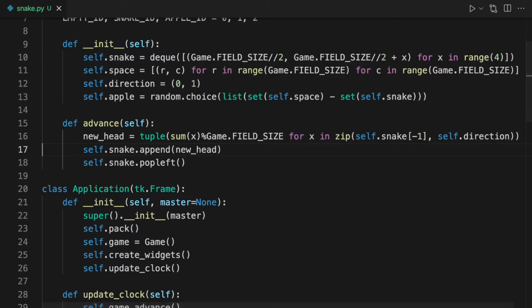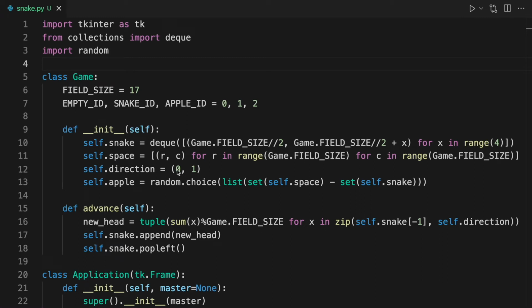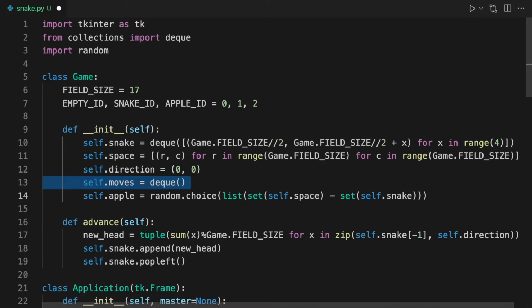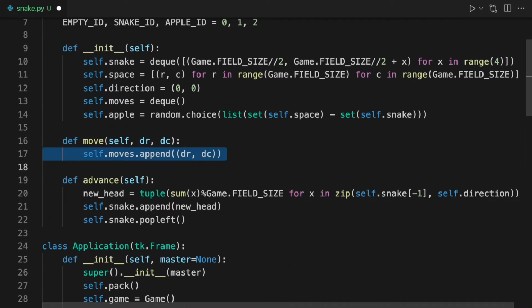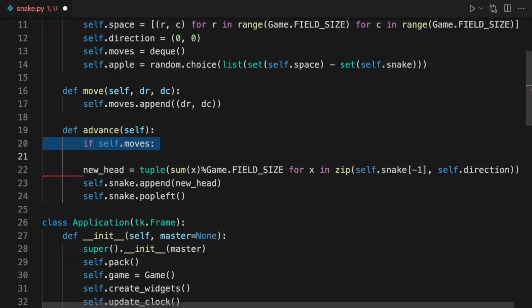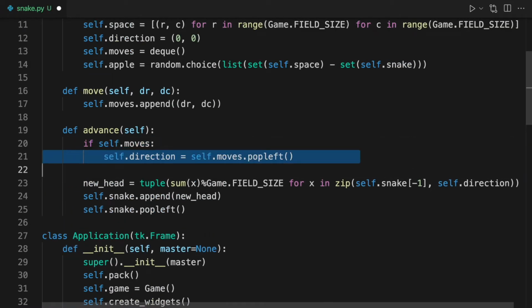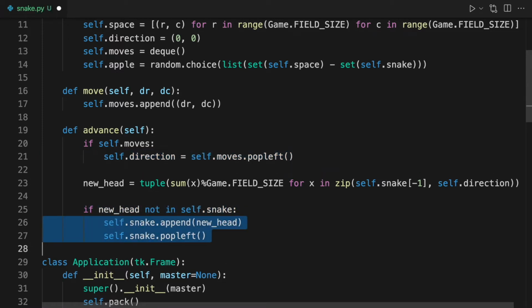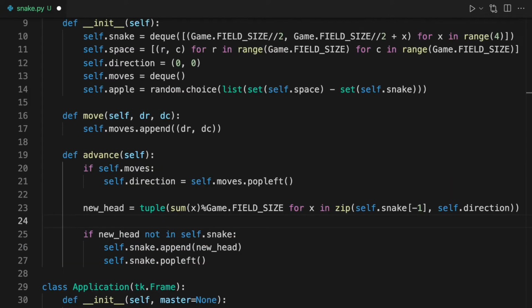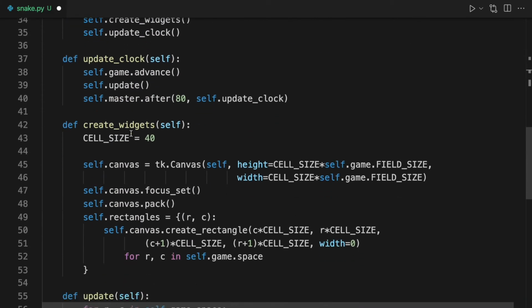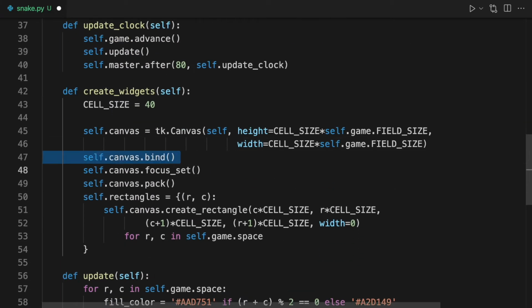Now it is time to deprive the snake of its will and give full control over it to a player. So at the start it will not go anywhere and will store every player's move to the moves deque. Let's decide that the player move is a pair of coordinates representing a new direction. In the advance function, we will just shift the new direction from the moves deque. Of course, we don't need to create a new head if it's inside the snake. We don't want to eat ourselves, it is usually not a good thing to do. Okay, so let's set it on the up move by binding it to the up arrow key.